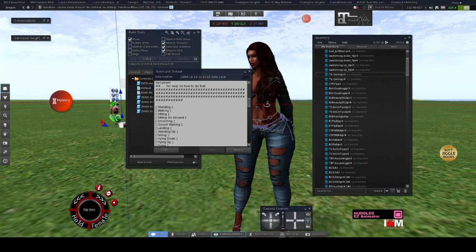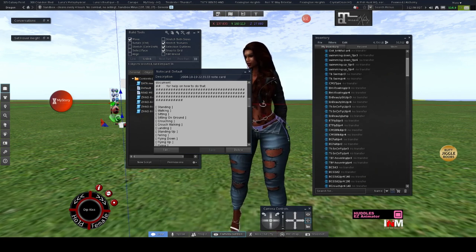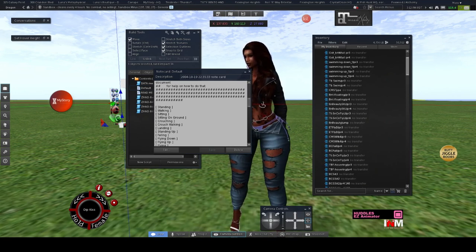So these are all the animations that I had got. No, I did not physically buy all of those. When you are at the animation store at 2D, they give you more than one animation. Some of them only give you one, some give you 2 or 3.